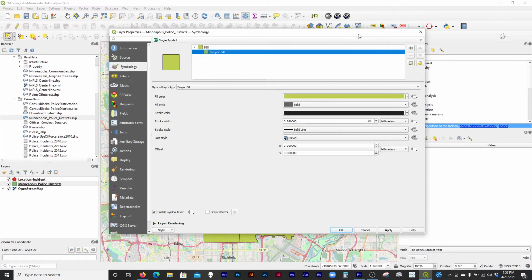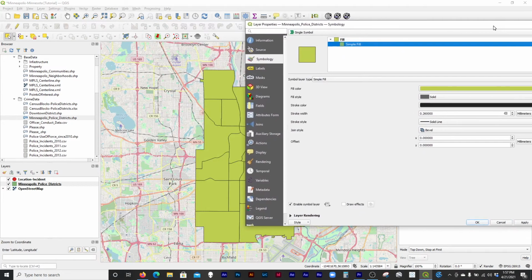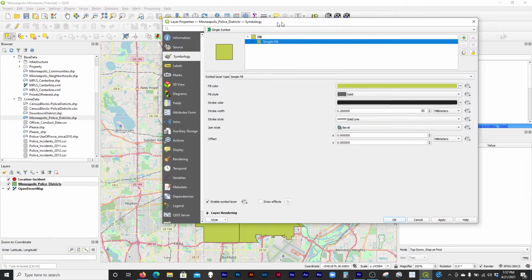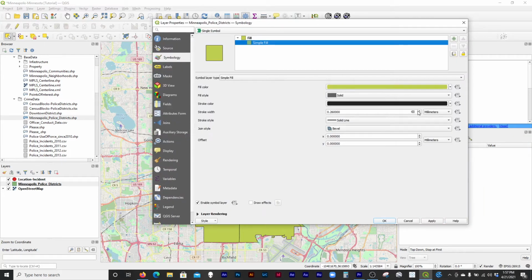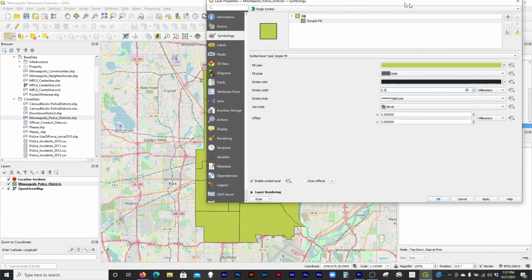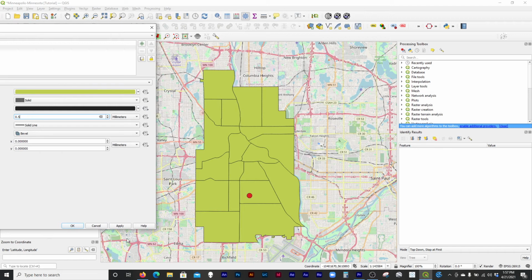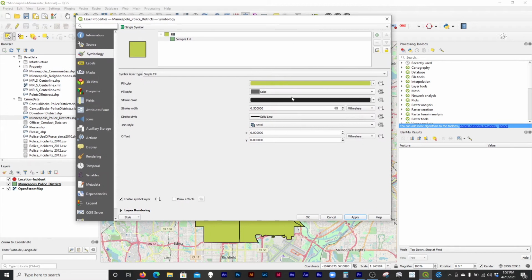And maybe I want the stroke, the border, to be thicker. So I could go here, and it's in millimeters, I could bump it up to maybe 0.5 millimeters. And if I hit apply, what I'm going to see is it's going to change the symbology. So apply, boom, it makes it a little thicker. And you can change the color and everything like that.